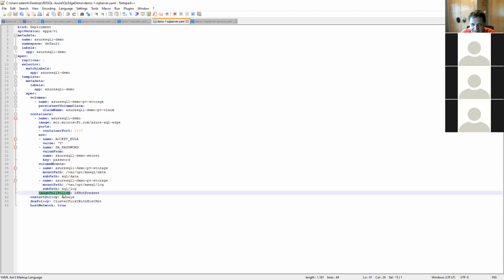An image pull policy gets back to when I spin up an instance of this Docker container. How often do you want me to pull down an image? I can always pull it down, or I can just pull it down if it's not present. And I choose not present, because if it's already there, I don't want to waste bandwidth waiting for the thing to download.